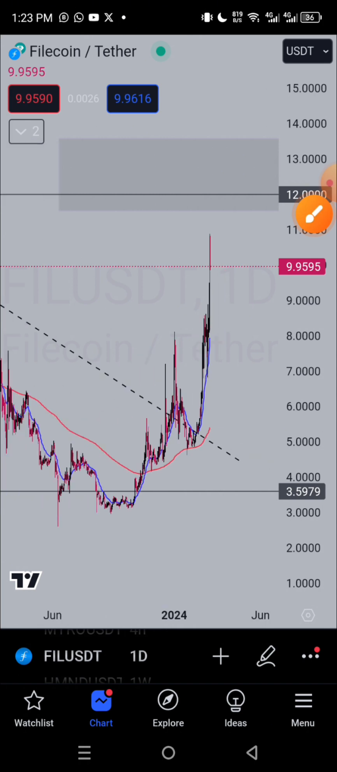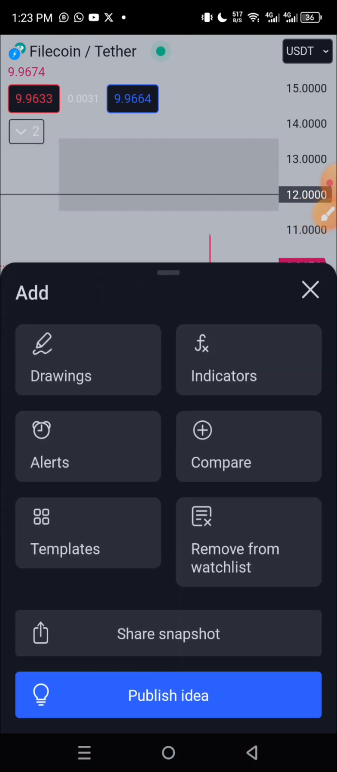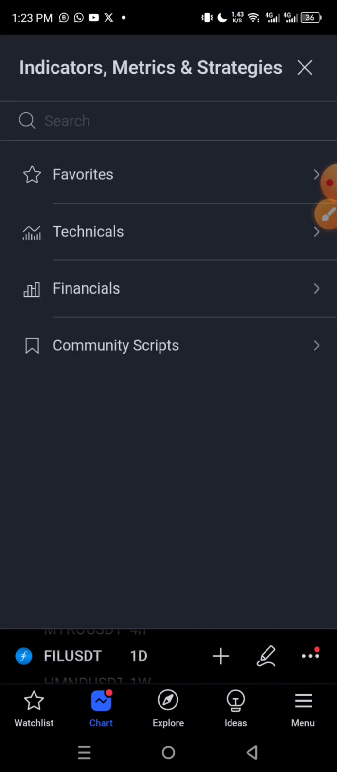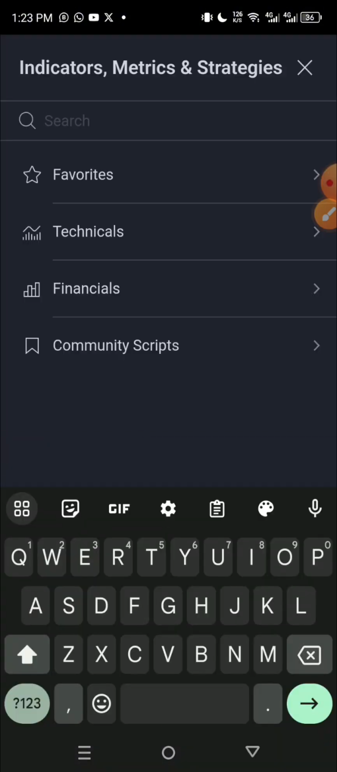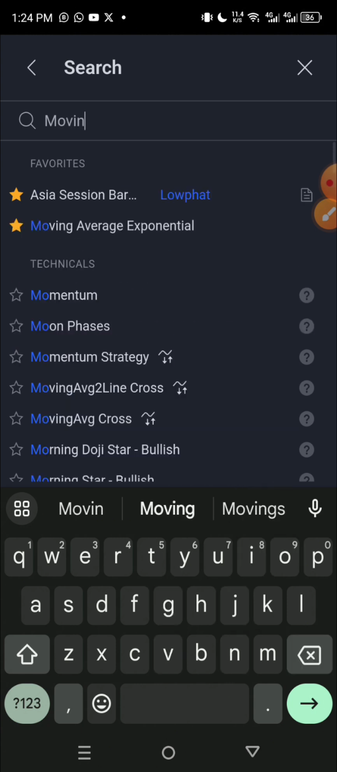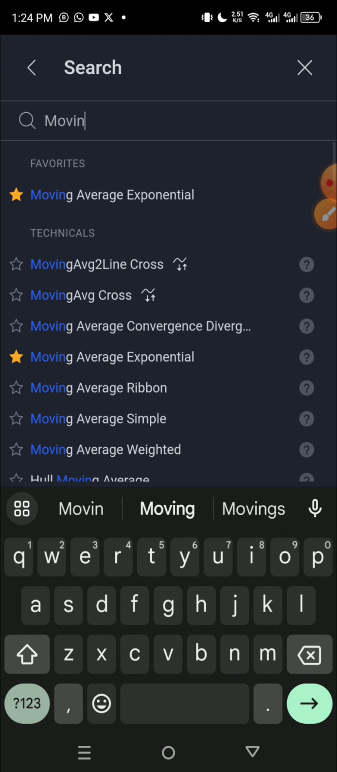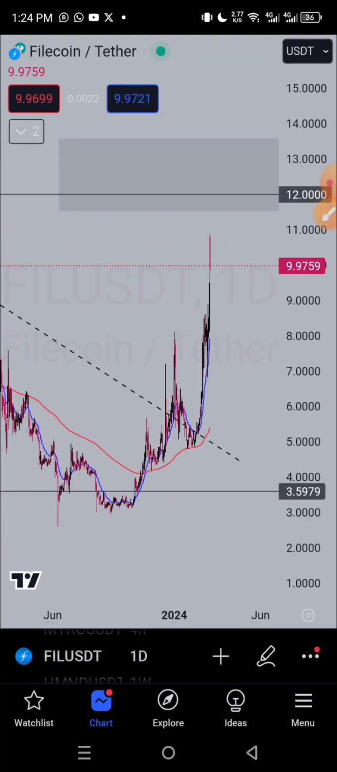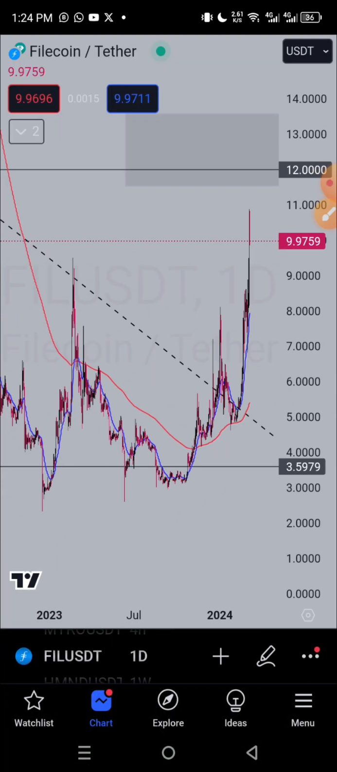Okay, so you can just come to the plus icon and click on indicators, and any indicator you want to put, you search for the indicator. Let's say I say moving average exponential. You understand? You can only add a maximum of 2 if you are using the free trading view. So that is indicators.